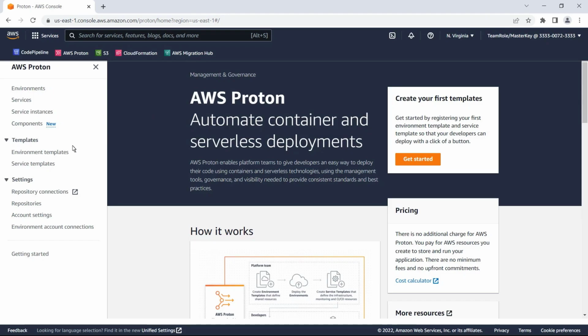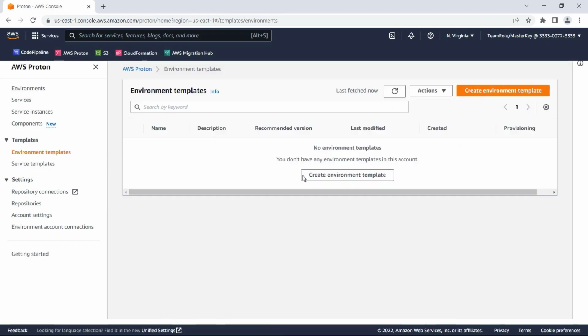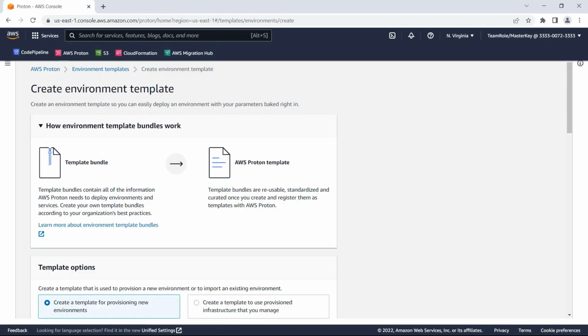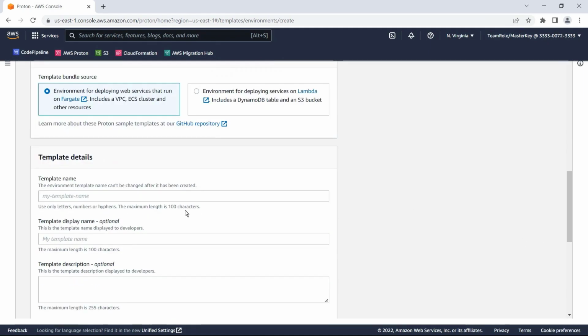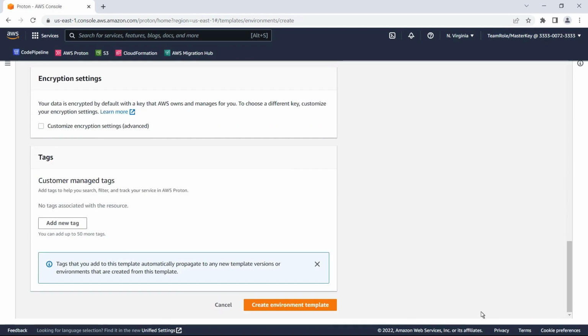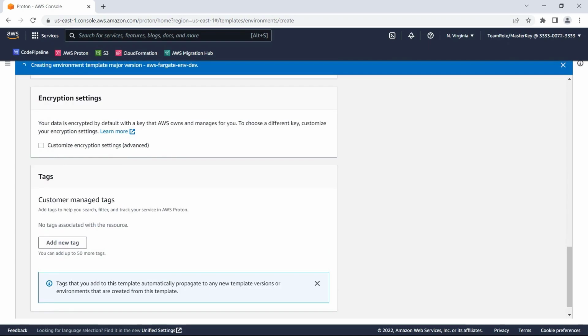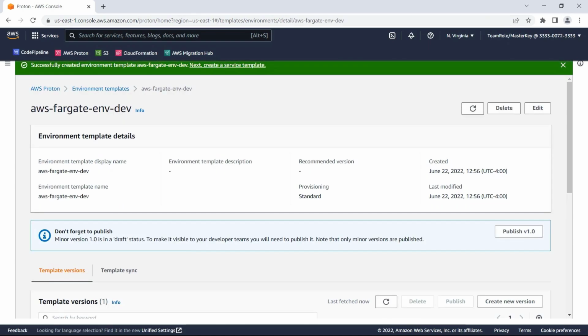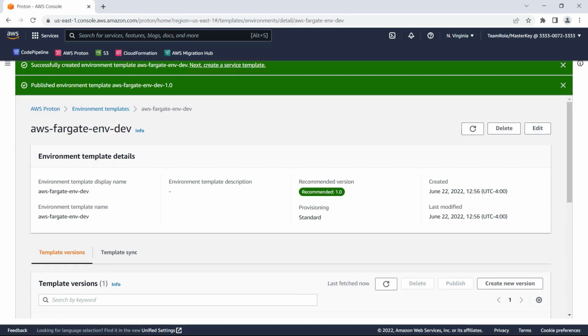First, let's create an environment template. In this case, we'll create a template for provisioning new environments. Let's enter a name and display name, and then create the template. Now that we've created the environment template, let's publish it so that it's visible to our developer teams. The tooltip at the top of the screen gives us the option to create a service template. Let's do that now.